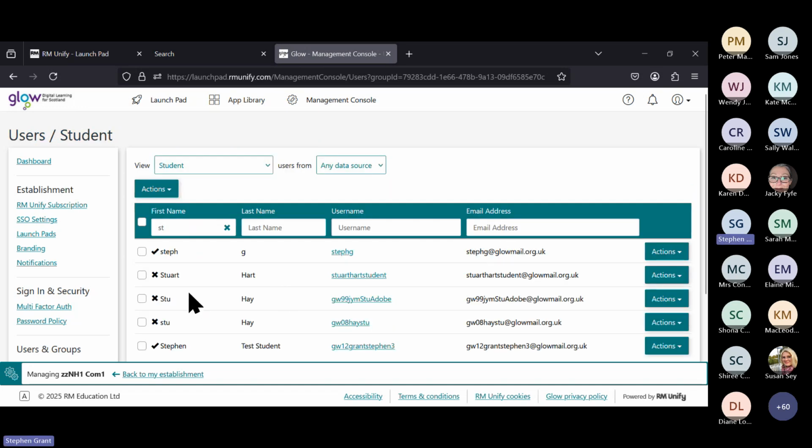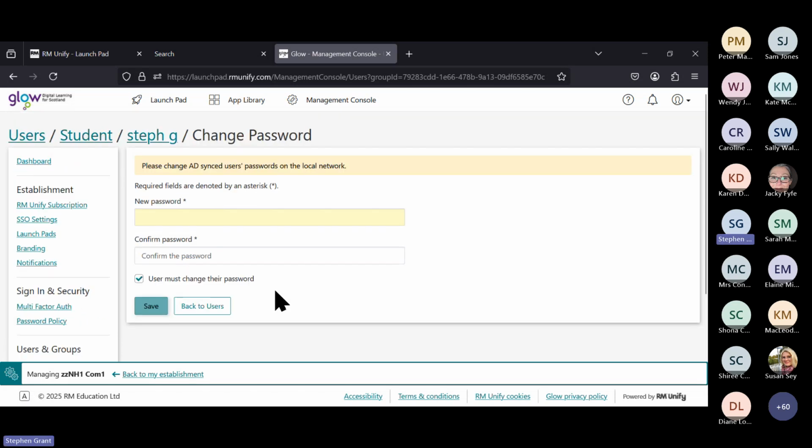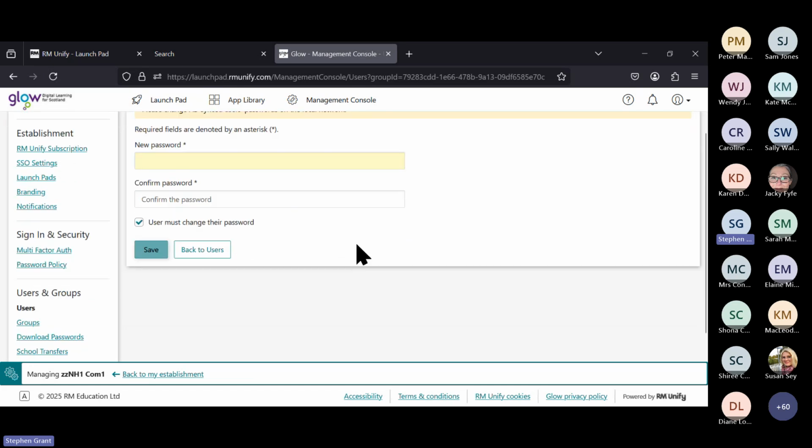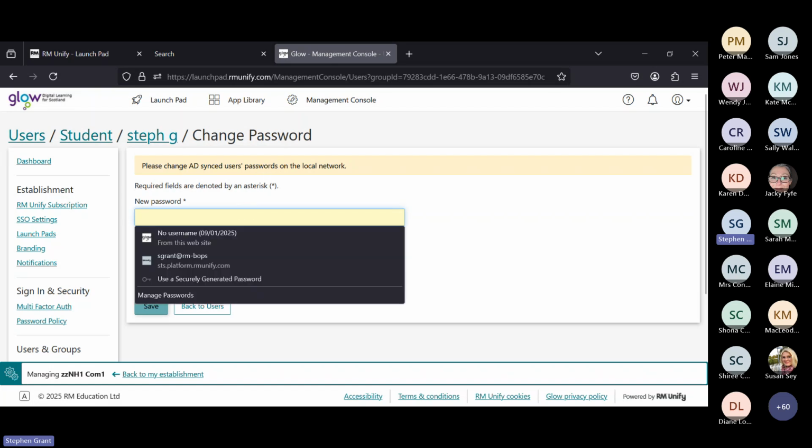Okay, and if I go back to that user again, and we go back to the actions menu, the next thing we're able to do is change the password. So there's the change password screen. Now, I would imagine most people who use Glow will be aware of certain times when they're forced to change their password, and it requires a certain level of strength within the password. Within these screens, which are admin screens, there isn't a password rule. Okay, so you can get away with changing a password to something fairly simple.